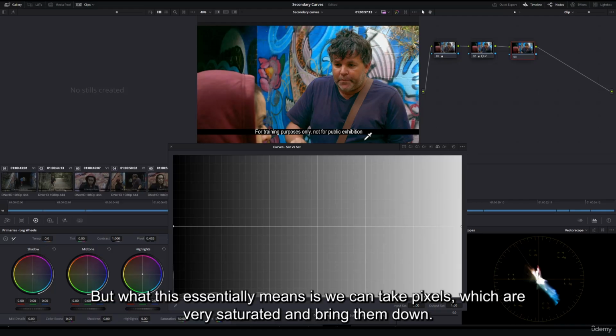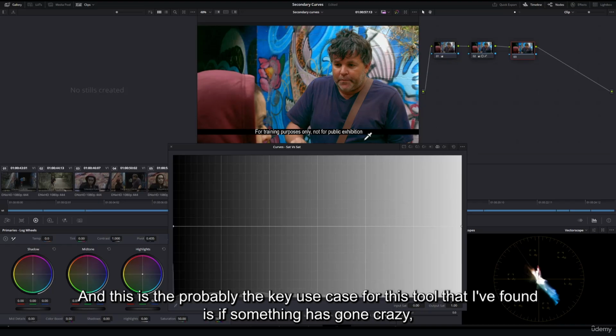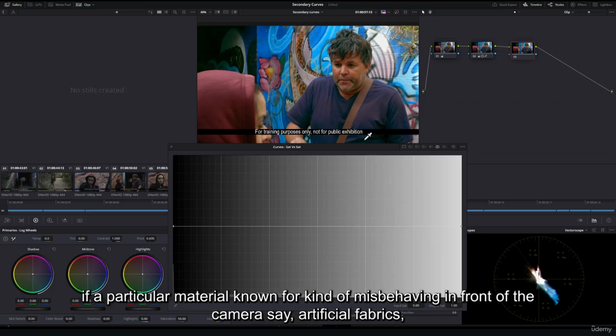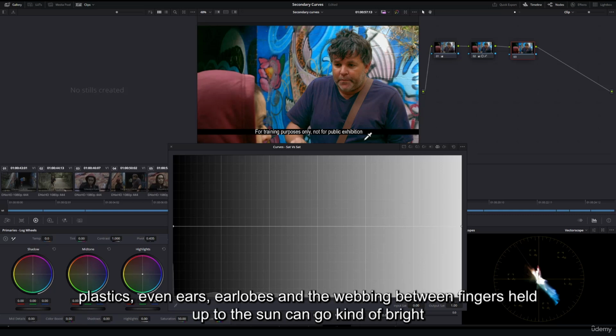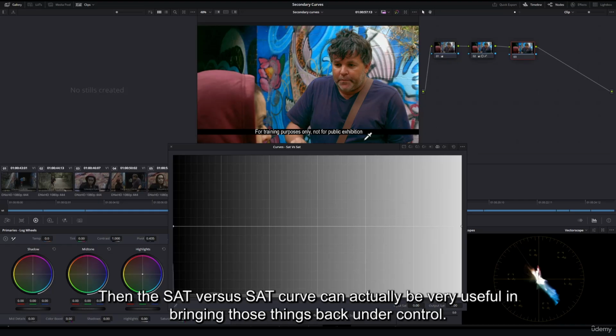But what this essentially means is we can take pixels which are very saturated and bring them down. And this is probably the key use case for this tool that I've found, is if something has gone crazy, if a particular material known for kind of misbehaving in front of the camera, say artificial fabrics, brightly coloured plastics, anything coloured with light shining through it, so stained glass, translucent plastics, even ears, earlobes, and the webbing between fingers held up to the sun can go kind of bright red or pink, then the sat versus sat curve can actually be very useful in bringing those things back under control.